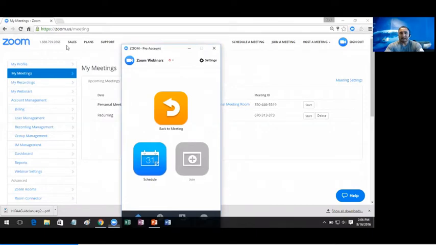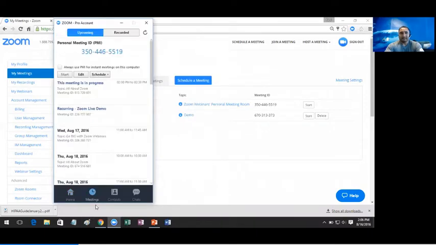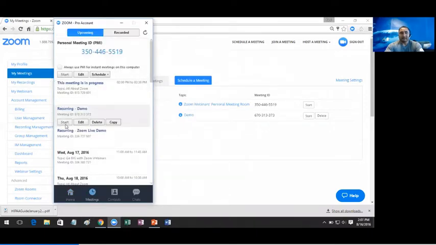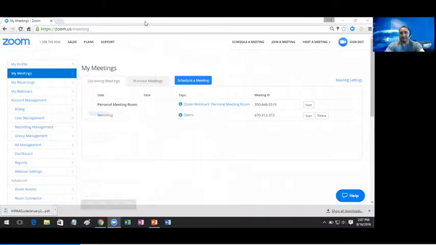From there I can actually click on the meetings icon. Upcoming will give you a list of all of your upcoming meetings. Right now these options are grayed out because I'm already in a meeting. So from here I can just click on start. And of course with the mobile app, if you have the mobile app, you can also start your meeting from there.